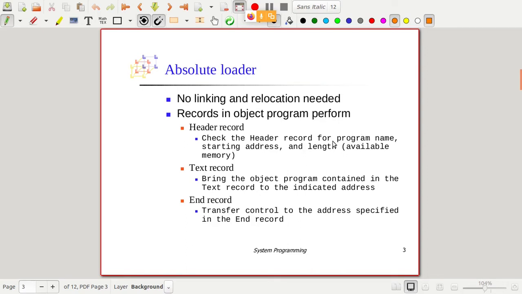Similarly, it checks the start, what is the program name, then the length, how many bytes are required for storing this program. If that much amount of memory is available within this memory, then only it will be loaded. Then the text record brings the object program contained in the text record to the indicated address. The end record transfers control to the address specified in the end record.